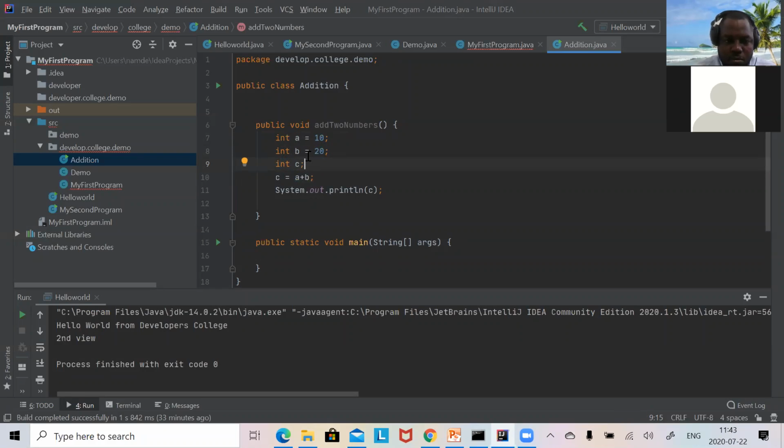I don't have any value, because what I want to do is add this a and b, and put that value into c. So what this statement is, c equals a plus b. It is just a mathematical expression. What it is doing right now is adding a to b, and c is where it will put that value.